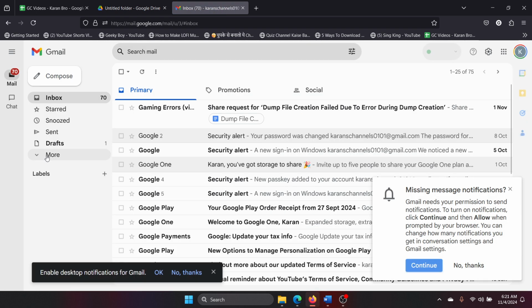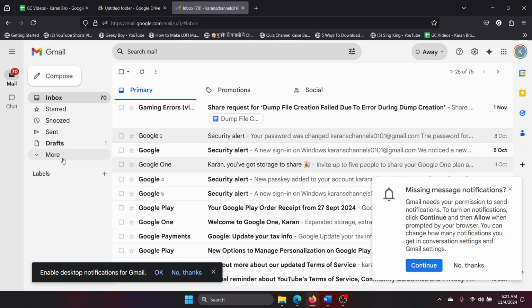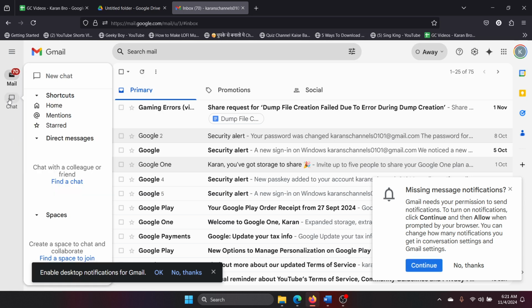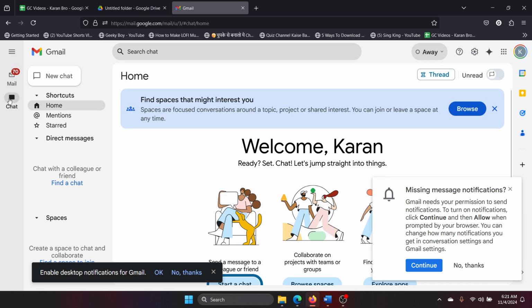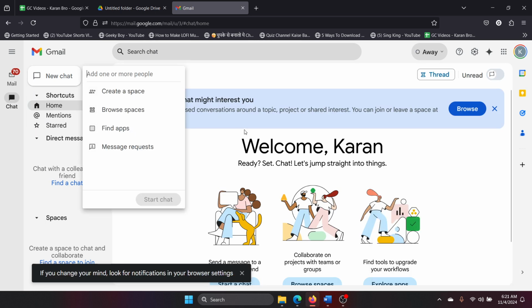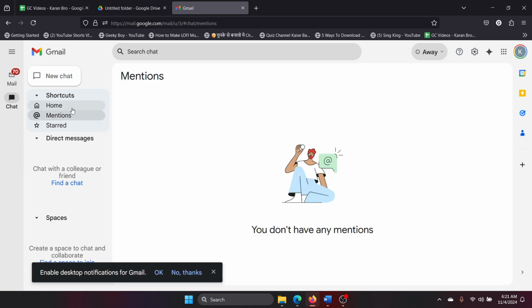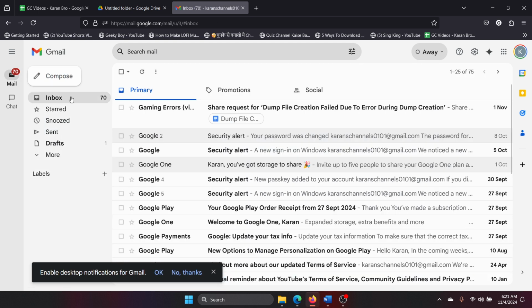You will notice that Google Chat has become a separate tab on the left side. It is not here in this pane, but it is as a tab on the left side. So when you click on it, you'll notice Google Chats here. You can initiate a new chat by finding the email ID of the person, or you can join some other chat.